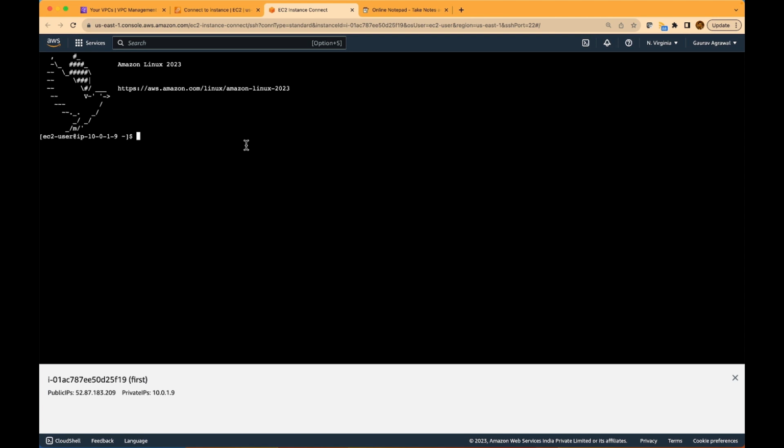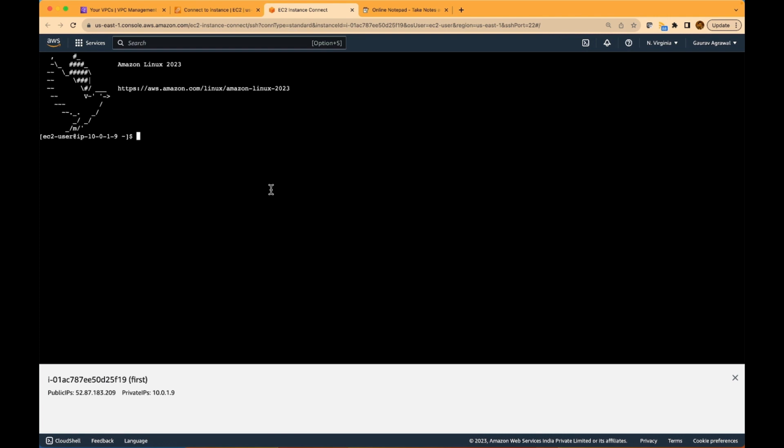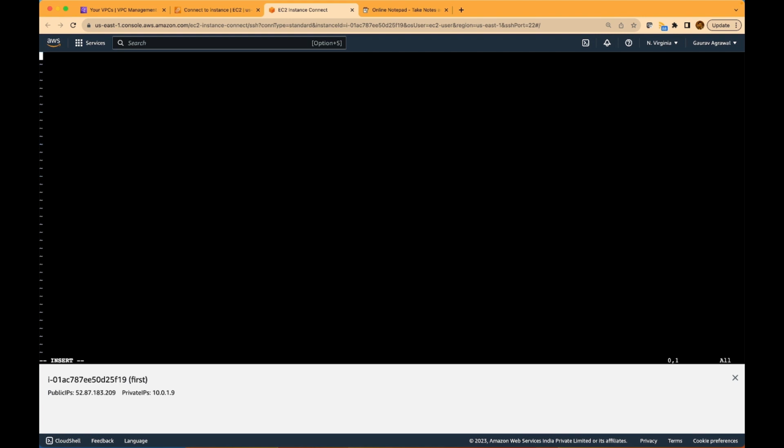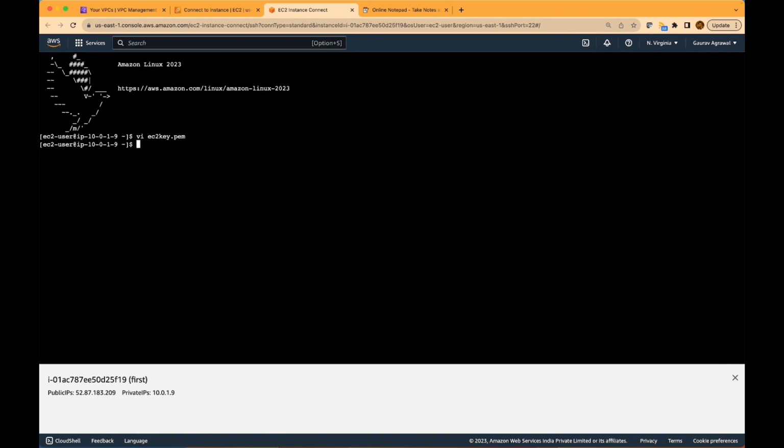Now we will need to copy the PEM file or the EC2 key pair file so that we can SSH into the private instance. I've already opened my PEM file over here. I will copy this and here I will do vi ec2key.pem. Enter and I press I button to insert and Ctrl+V. This will copy the contents and Escape, colon WQ to save this file. So the PEM file got created. We need to do a chmod 400 on this key file to change the permissions.